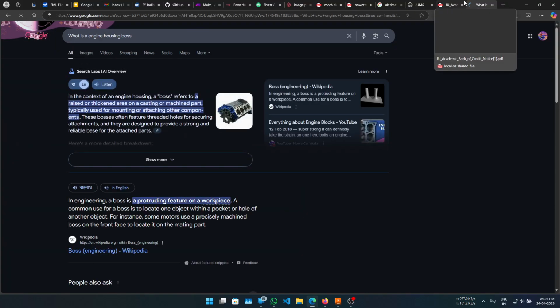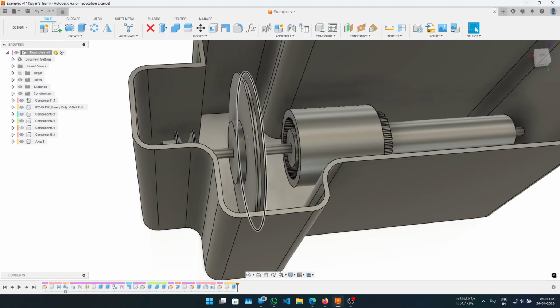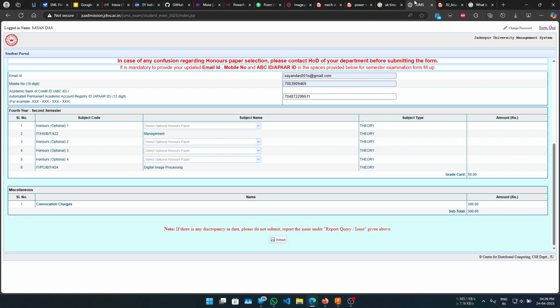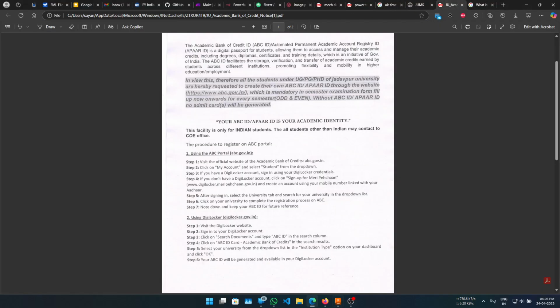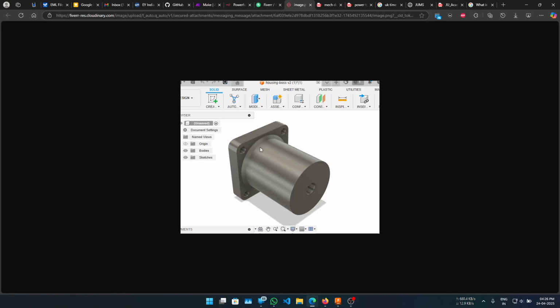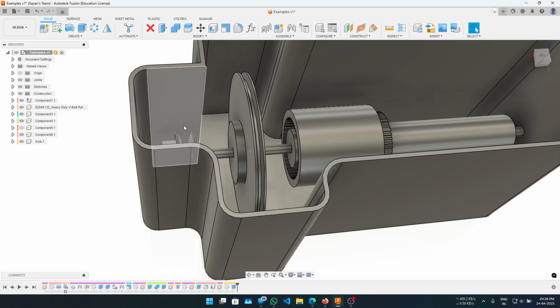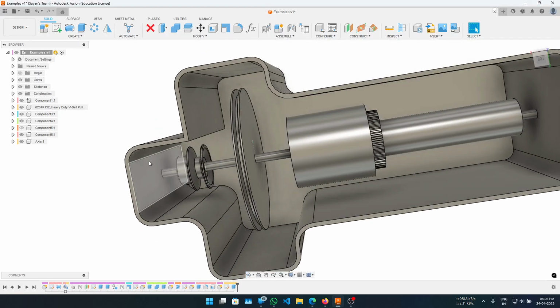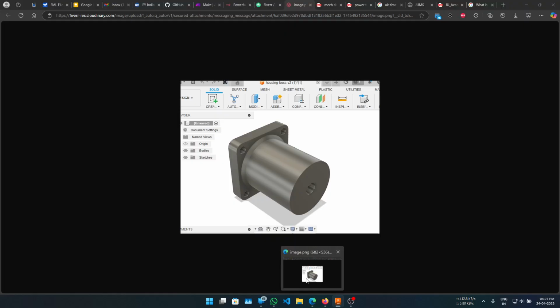From what I understand, this is the thing that's holding the shaft in place, like when I talked about reinforcement. Yeah, that's what it looks like. I think that's what it is. Alright, so let's create that.